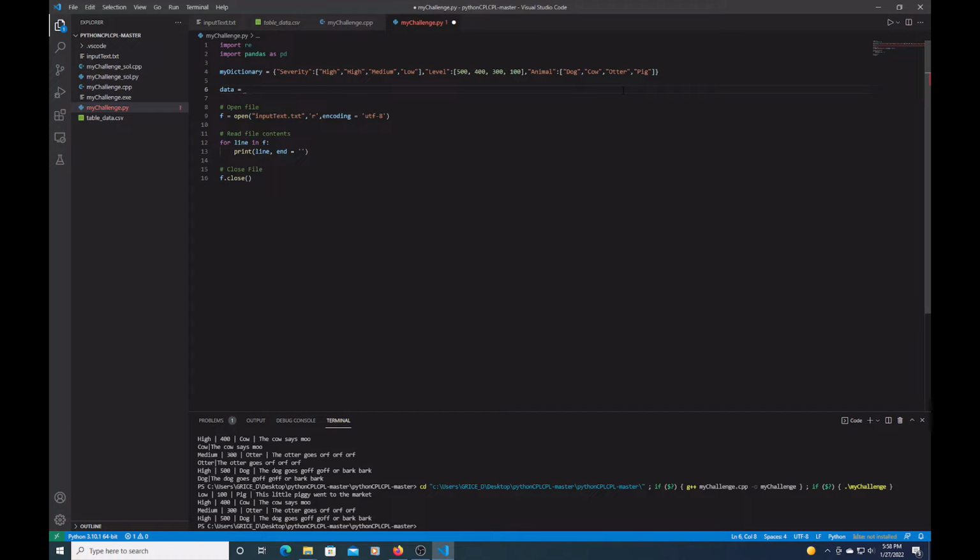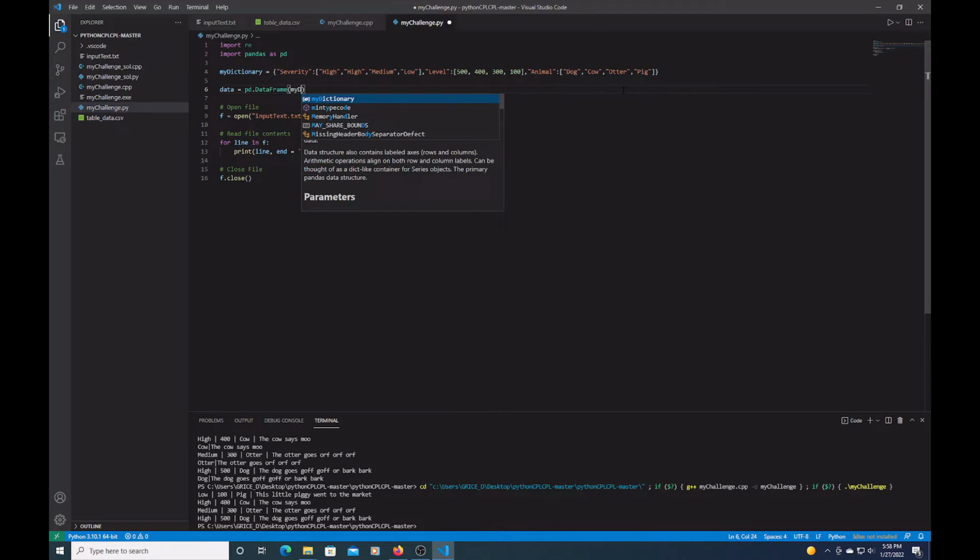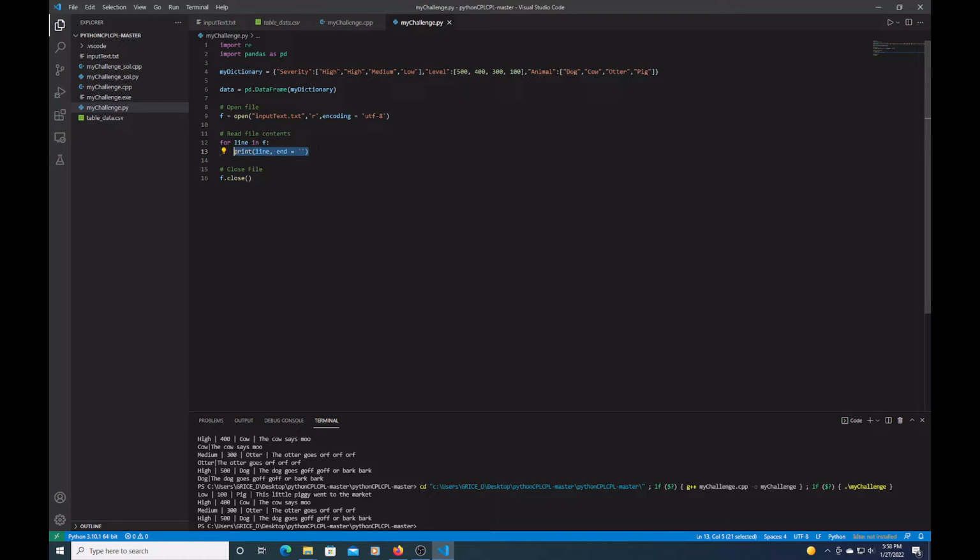And then I'm just going to set the data to a pandas data frame, so data is equal to pd.DataFrame, and then have my dictionary called inside of there. That basically takes care of everything. So then once that's taken care of, I'm going to get rid of this, and then I'm going to now get the data.